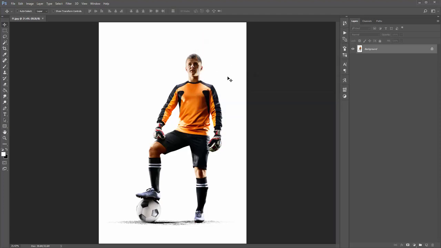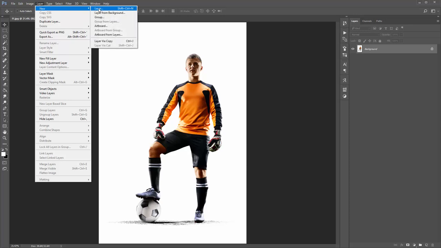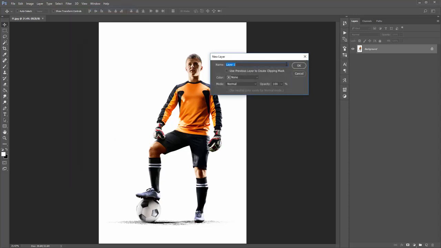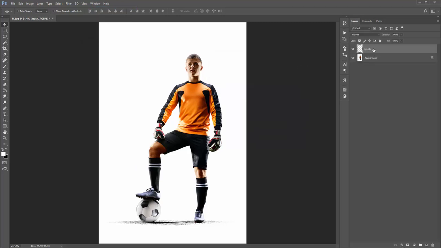Okay. Click OK there. So what I need to do now is create my brush layer. So go to Layer, New Layer. And this must be called Brush, all in lowercase letters, no spaces. Click OK. With the brush layer selected, I want to make a selection around my subject. I'm going to hit W, activate the Wand tool.